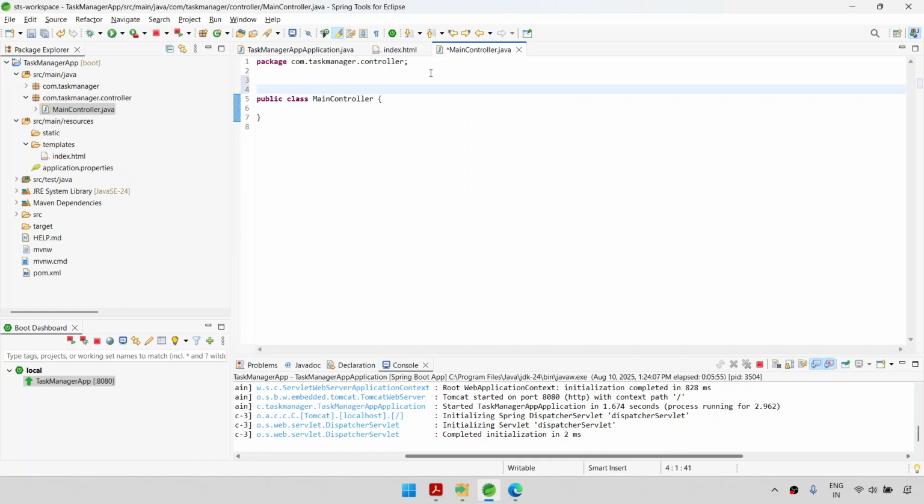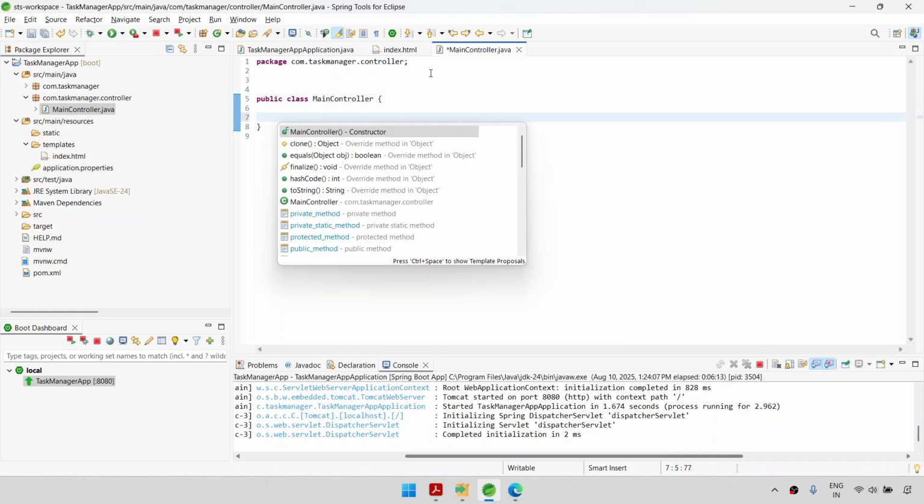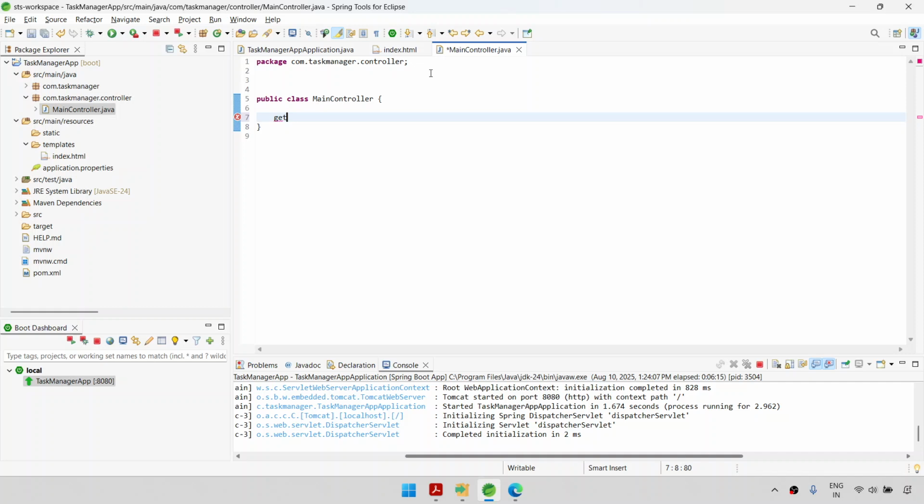So now this is a class. In class, you can see it is public, so it can be accessed from anywhere. The class keyword says this is a class, and its name is MainController. Okay. Now let us write a @GetMapping.